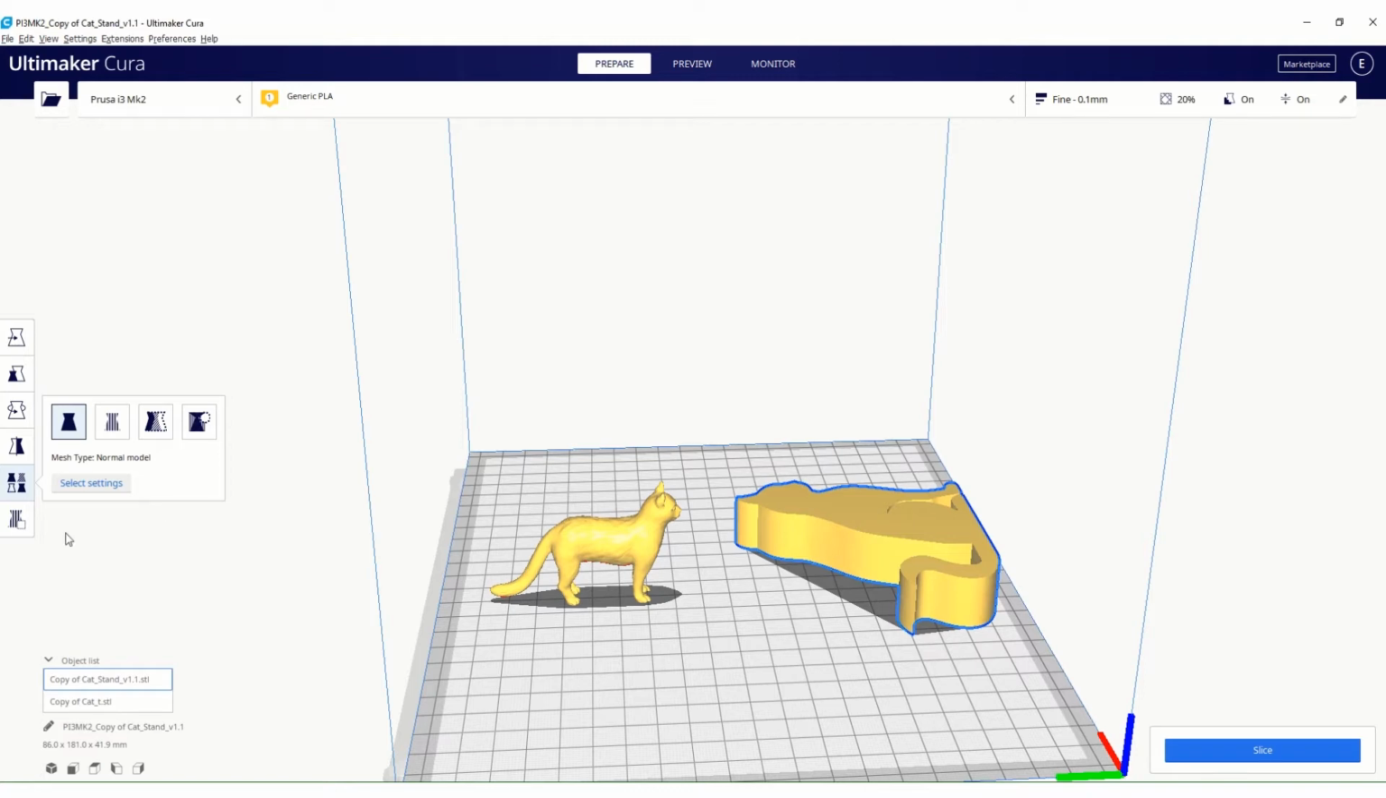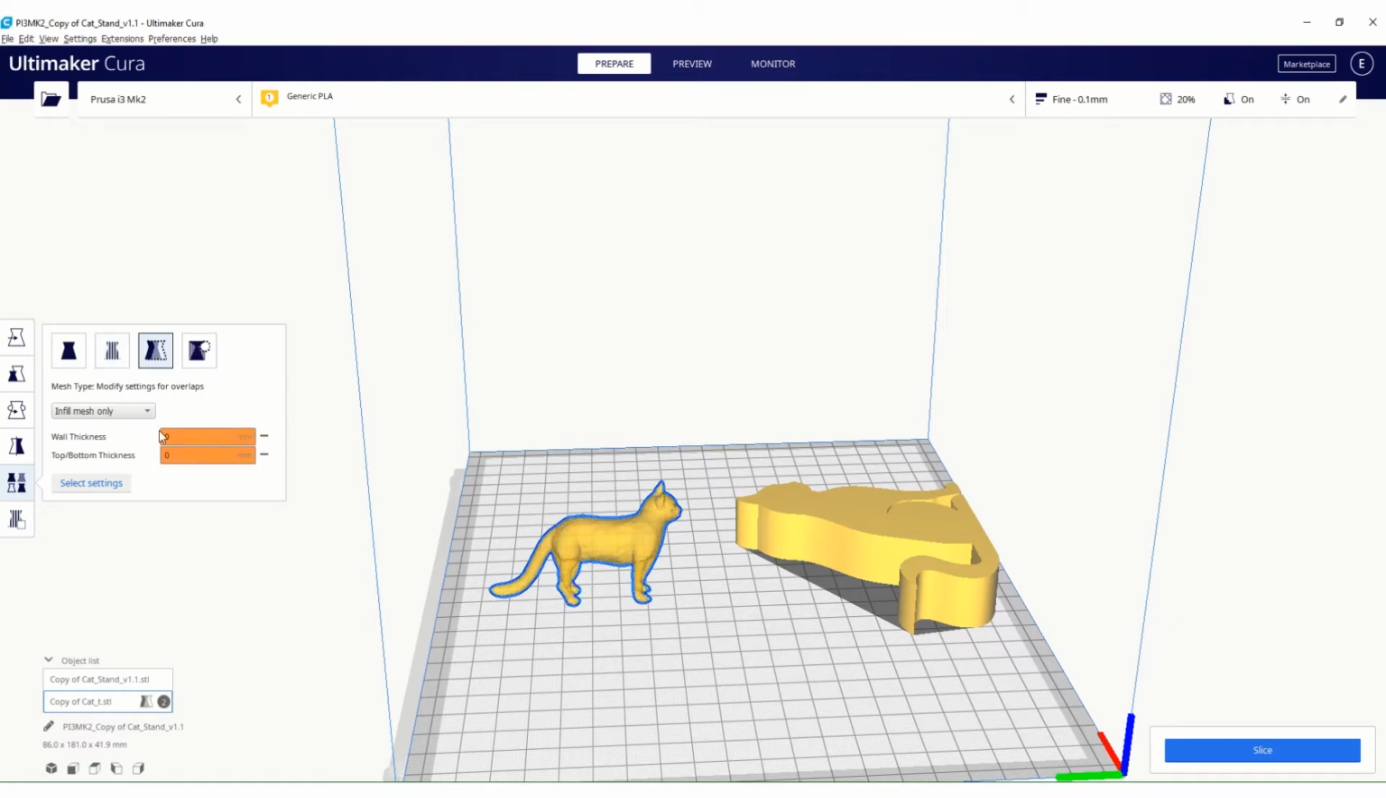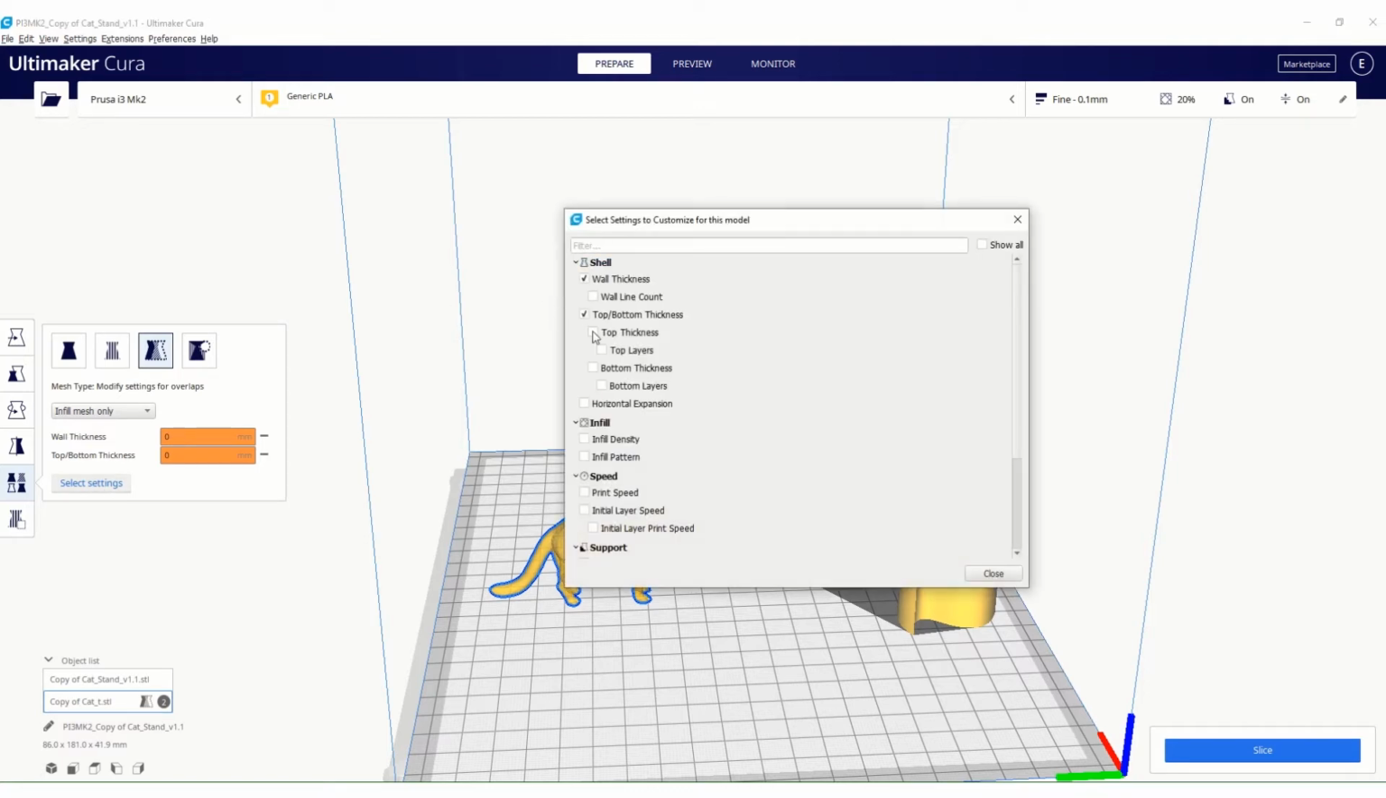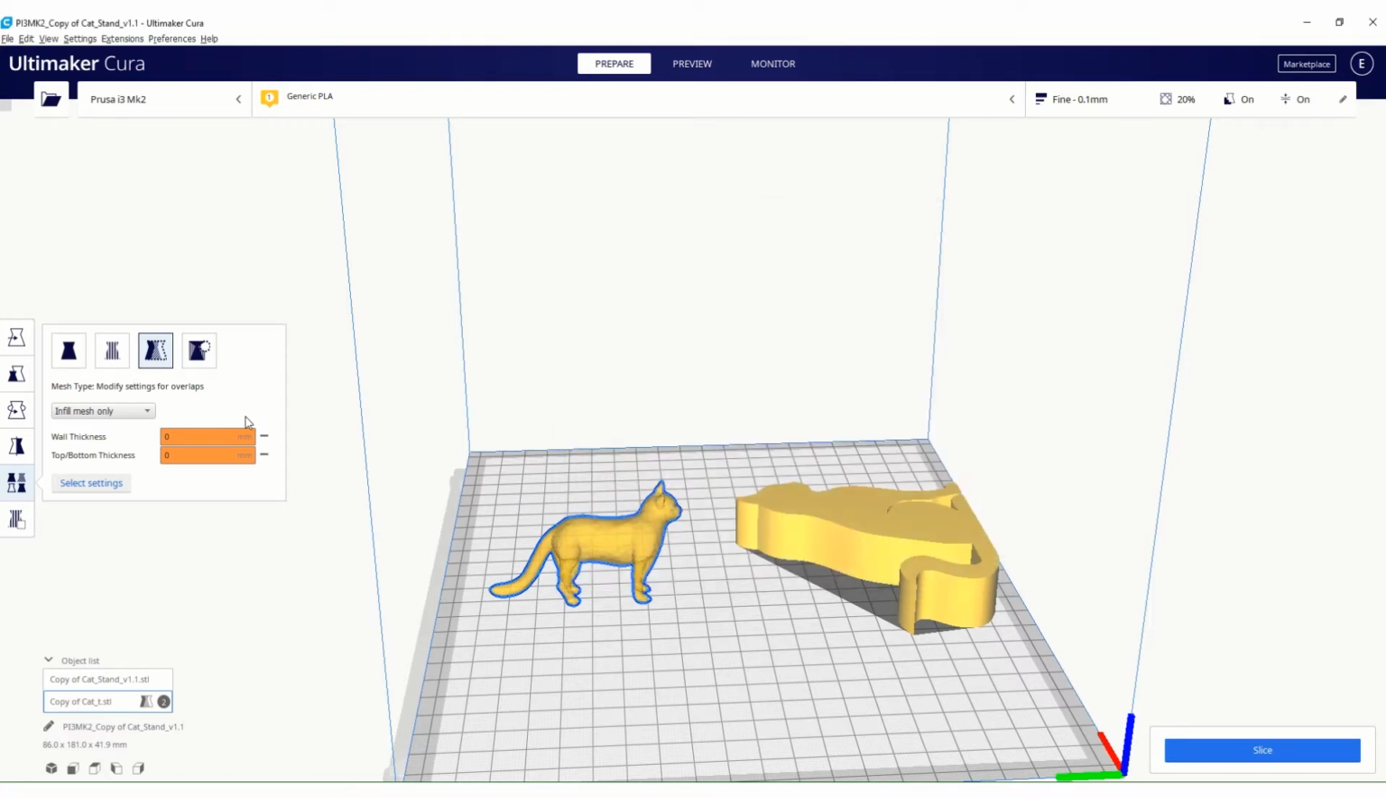So the idea is that when we start to get into the print settings, I could just choose one model and have that model be support material. I could have it have a separate infill, and you can actually change the settings for this. I could go here and I could select different settings and change it just for that model, which is pretty cool.